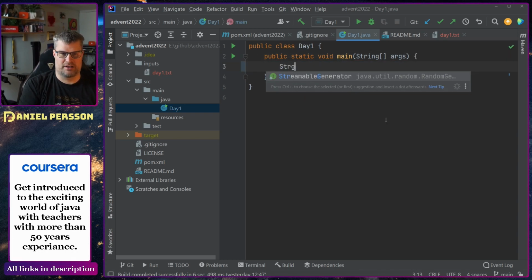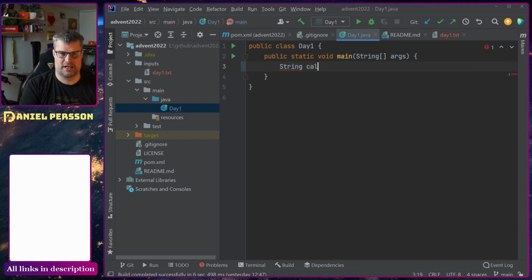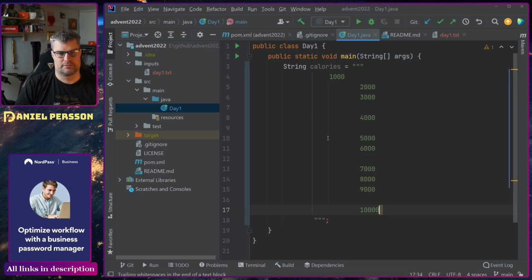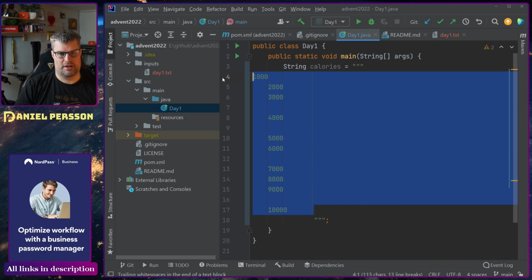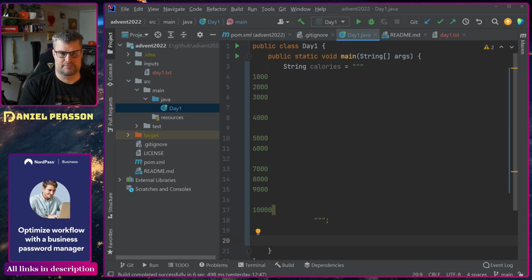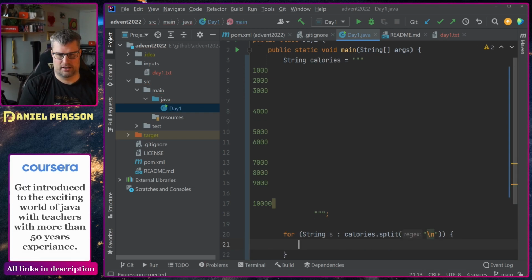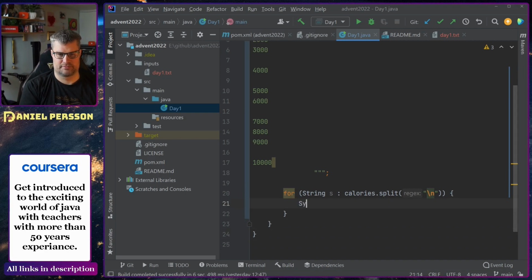So let's start with a string and call this calories. And let's go by having it like that. So now we have the number of calories here. Then we do a for each over calories, split by line, like that. Then we can do a System.out.println of the specific string just to see what we get.